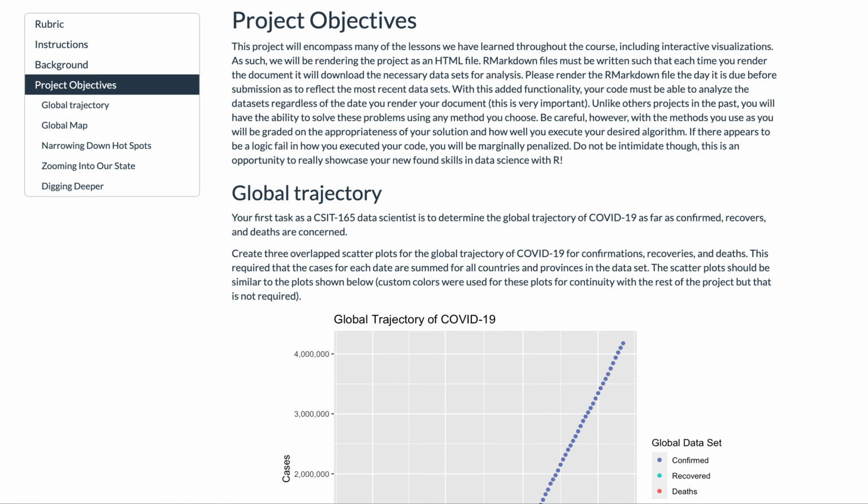This is very important. Unlike other projects in the past, you will have the ability to solve these problems using any method you choose. Be careful, however, with the methods you use, as you will be graded on the appropriateness of your solution and how well you execute your desired algorithm. If there appears to be a logic fail in how you executed your code, you will be marginally penalized. Do not be intimidated, though. This is an opportunity to really showcase your newfound skills in data science with R.